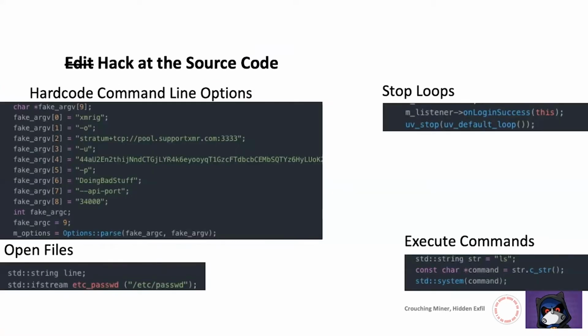So I mentioned that I edited the source code of an open source miner, which in this case is XMRig, again, a Monero miner. And here are some of the ways you can do that. You can download this from GitHub and make whatever edits you want, build it, run it, make sure that it works. So here's a couple of examples. You can hard code command line options.